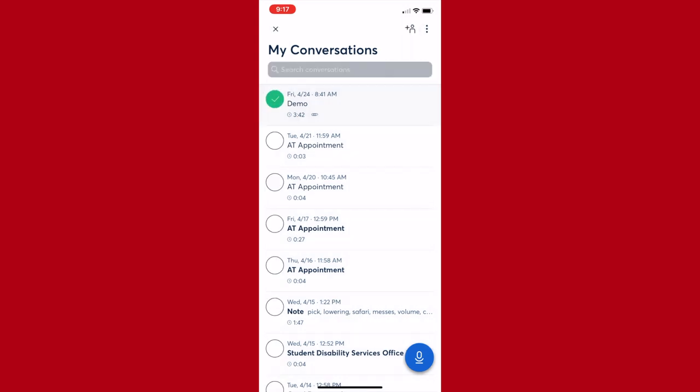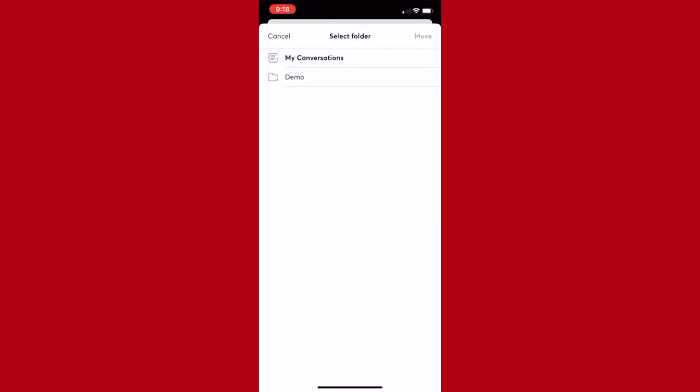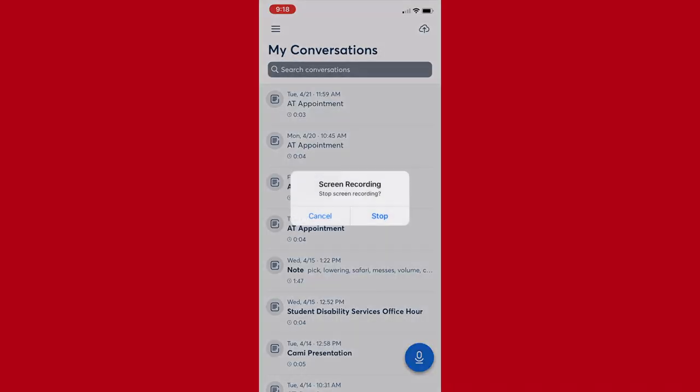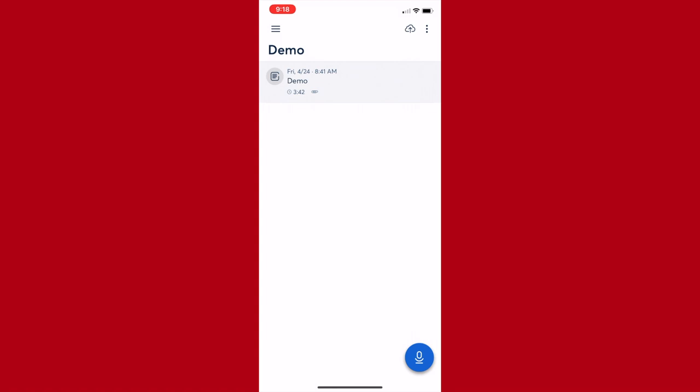I'm going to click the little check mark to the demo file. I'm going to click on the three dots and click move to folder. And I'm going to move this into the demo folder. And now I'm going to click move. And now when I click on the demo folder, you will see the demo audio file that I made. So that's a great way to organize for each of your classes. You could put the dates that you've recorded and you can save each recording in the correct folder. And that will save you a lot of time.